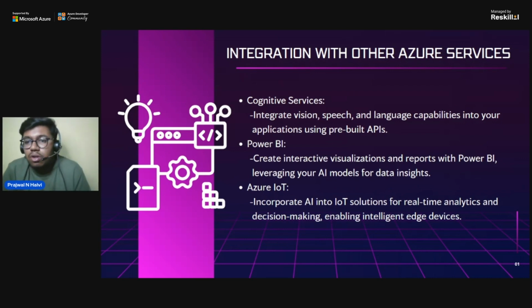Oh, sorry, the Azure Logic apps. They help you in automating workflows with Azure Logic apps and integrate your AI models with other business processes. This integration makes your AI solutions more powerful and versatile. By leveraging these integrations, you can create comprehensive solutions that address complex business challenges.